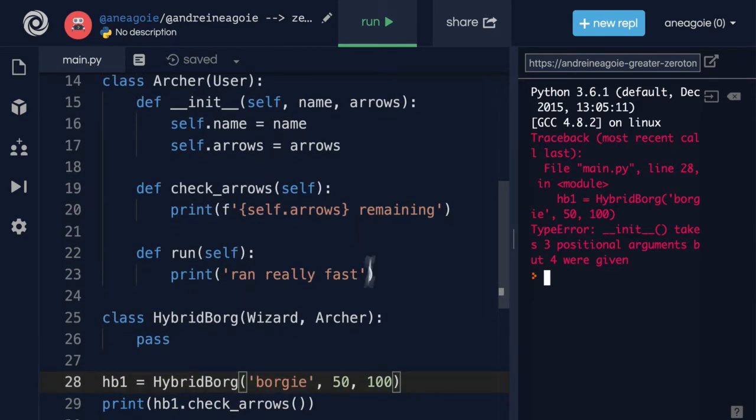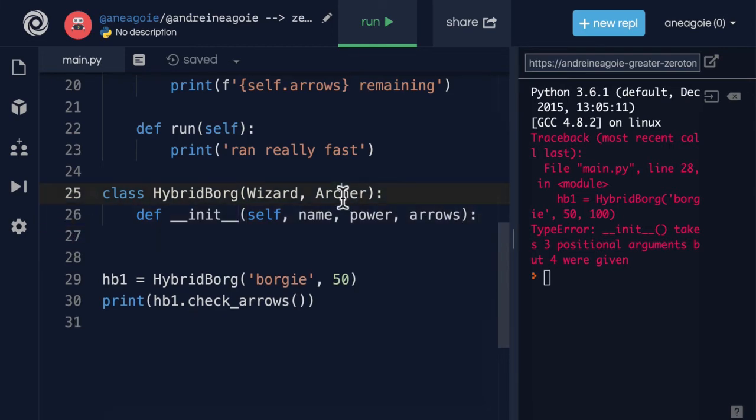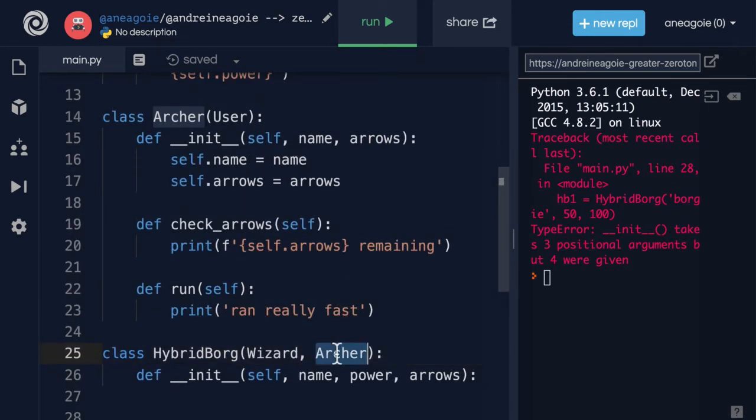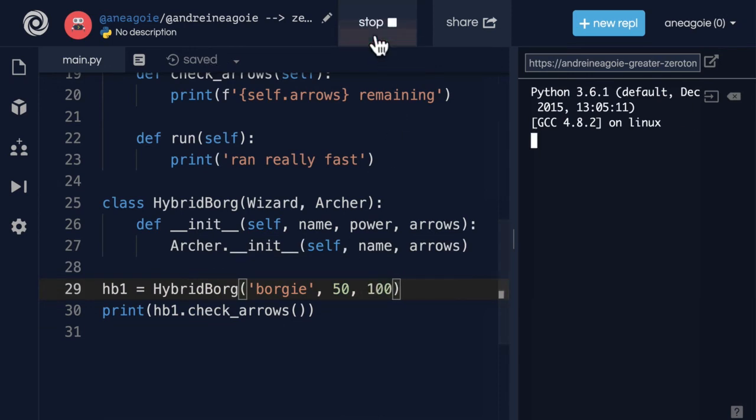In our case, we can complicate our code a little bit. So what can we do here? Well, in here, I can perhaps do something like this. I can say define init. This receives self. It will receive a name, a power, and also arrows. And then finally in here, I can say that we're going to call also the archer dot init, and that's going to take self and then pass in the name and arrows so that if I run this, well, let's add the arrows 100 here and I click run. There you go. Arrows is now working.